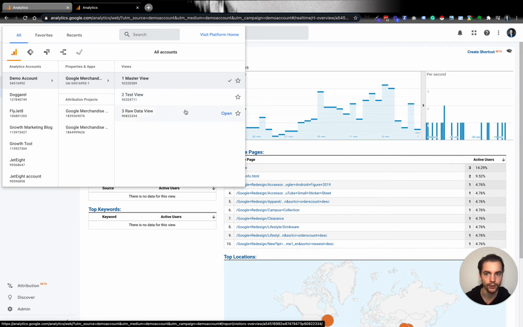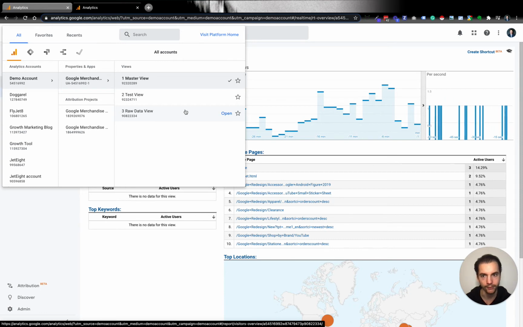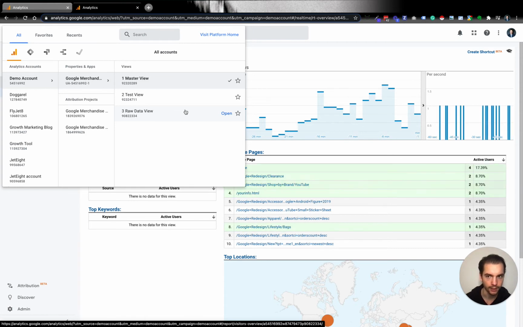And then thirdly, you want to have a raw data view in which you never ever add any specific settings. You just keep the data as raw as possible as you get it in. So whatever happens to your other views, you'll always have the root data available. So you want to create those 3 views in your account.